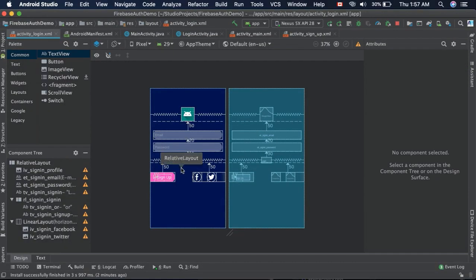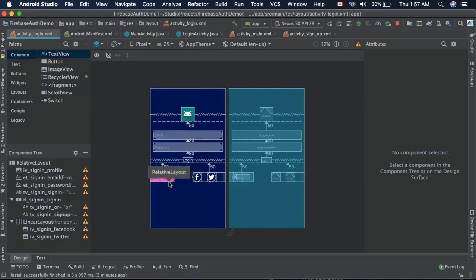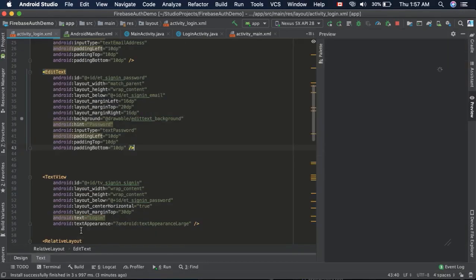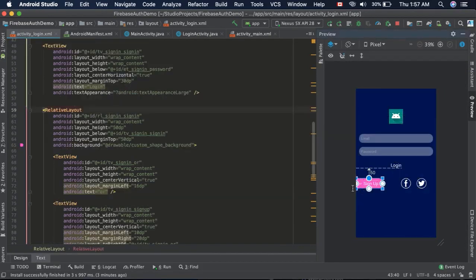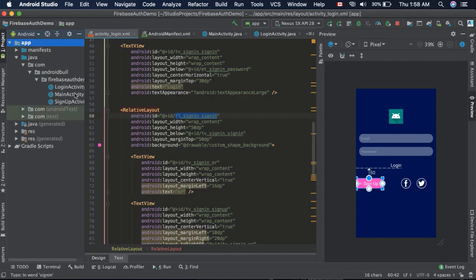we are not implementing the login functionality here, as we cannot log in before signing up. We first need to provide functionality to this button so that the user can jump to the sign up page, and there we will get the email address and password and then do the sign up. So let's go to this relative layout and provide it an ID. It already has an ID, which is rl sign in. So let's go to the login activity, which is in project app com, and here the login activity.